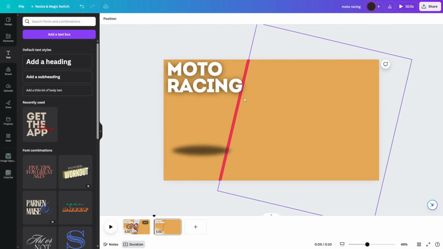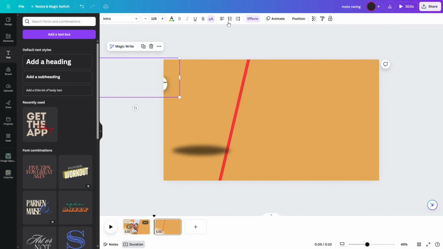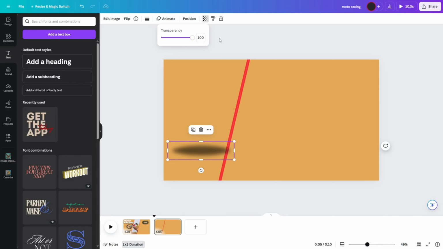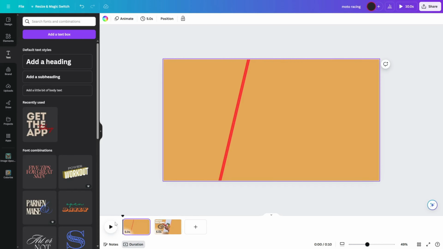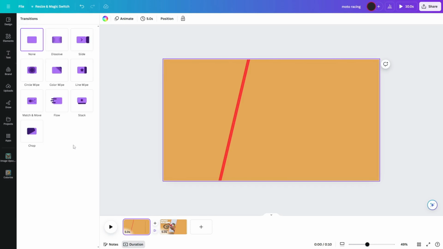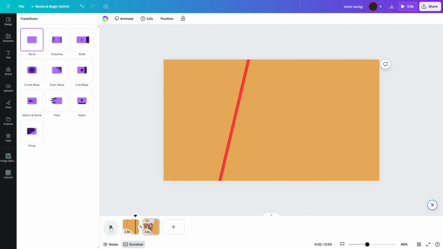Okay, guys, now take the text to the left side, but keep the text a little bit. And go to Transparency and decrease it. And then also decrease the shadow transparency like that. Now, take this duplicate video to the first side. And go to Transition and choose this Match and Move Transition, and now set its timer as well, like that. Bingo! Our work is done.